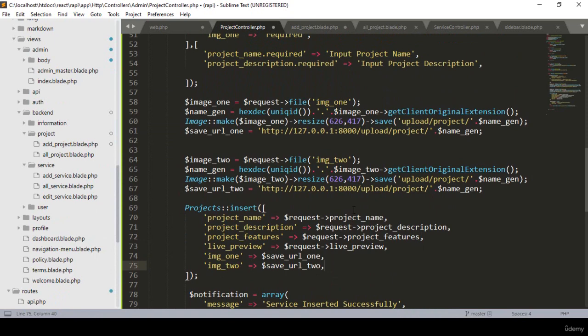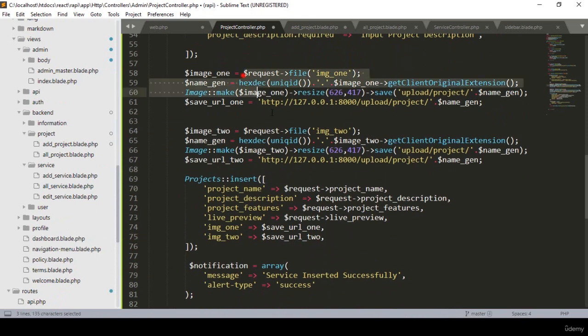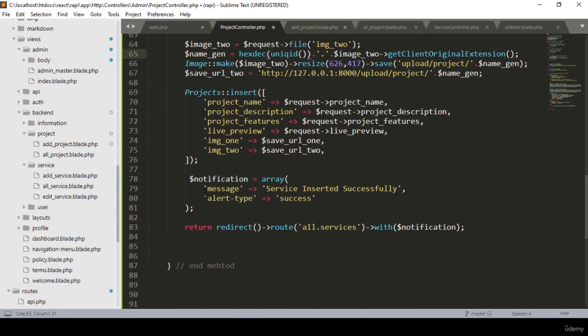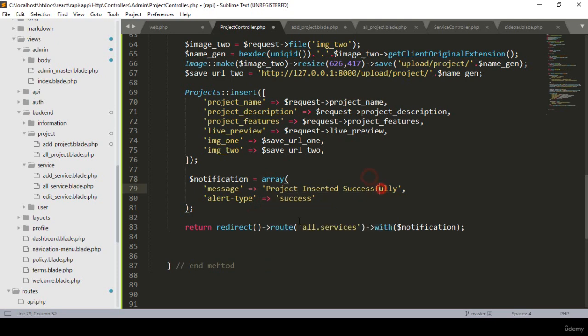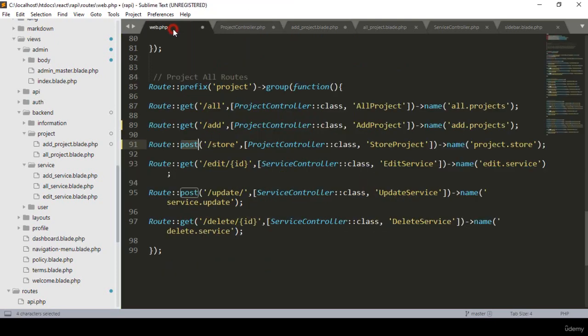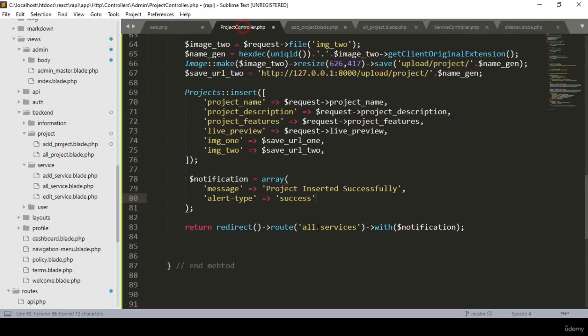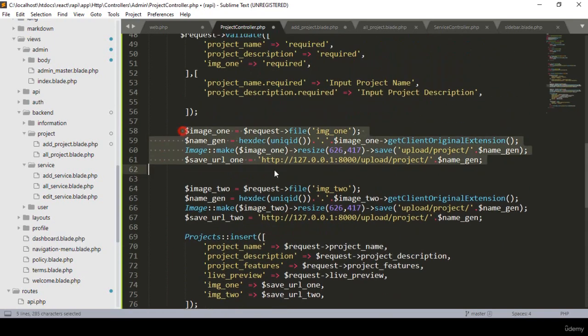So I simply updated these portions. Now that should be inserted, and now the notification message as this message, project inserted successfully, and alert type as success, and it will return redirect to our all page that I have already created as all projects. So I copy it and now I update it. I hope friends every part is very much clear to you. So before I have actually inserted one image, right now they have the 2 images. I simply pass out 2 image field names.